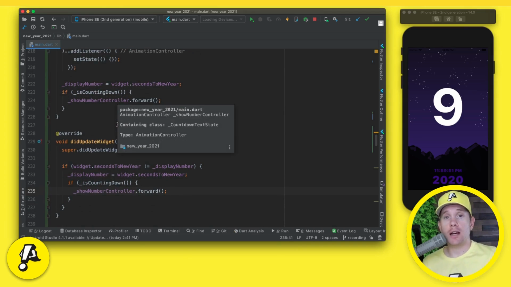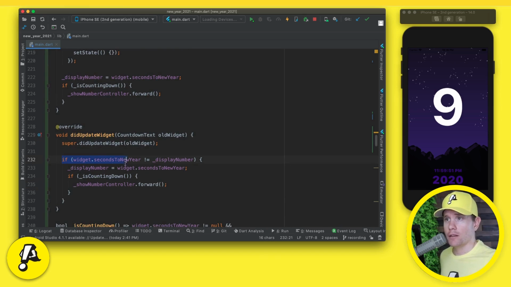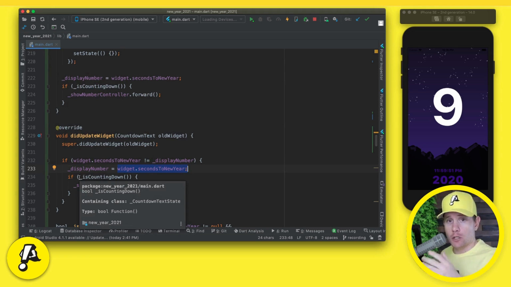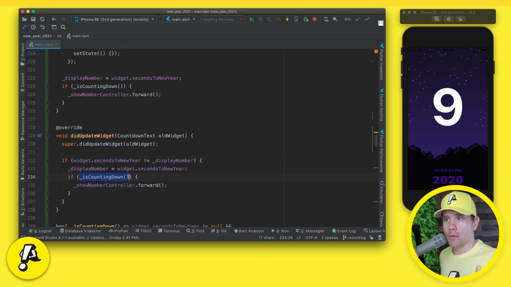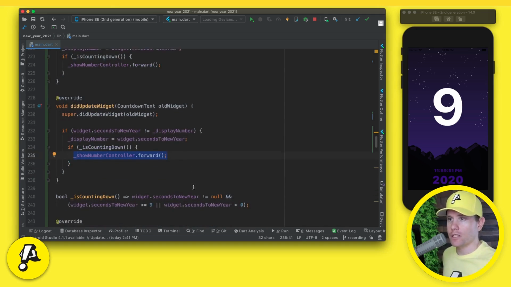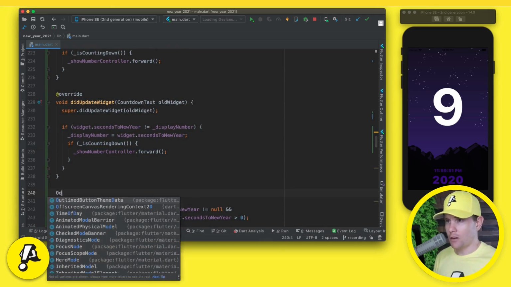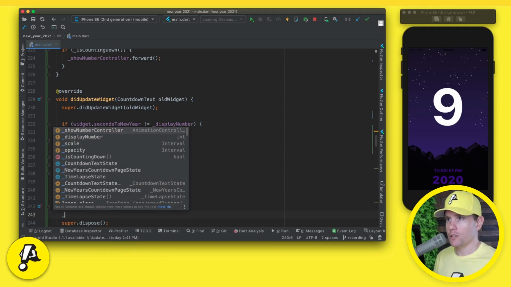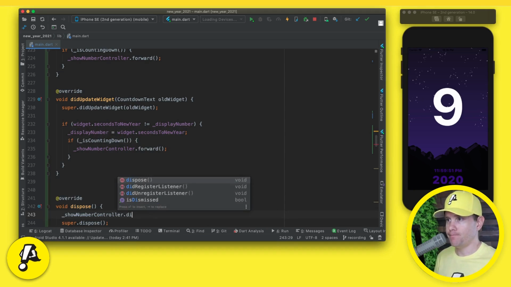So the number initially is 9. A second later, our widget changes and the number is 8. So we run this check. 9 is not equal to 8, so we update our display number to 8. 8 is still between 1 and 9. 8 is still a countdown number. So this is true, and we animate in the number 8. Then the same thing happens for 7, 6, 5, 4, etc. As always with animations, we need to dispose our animation controller.